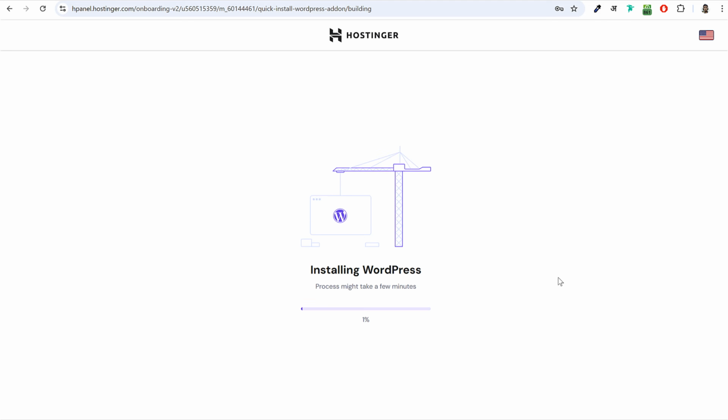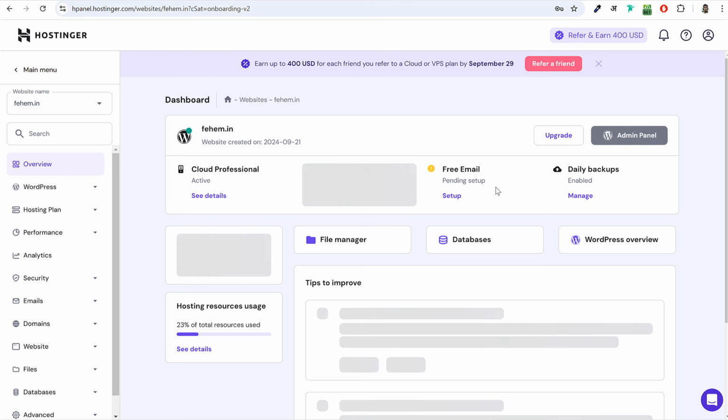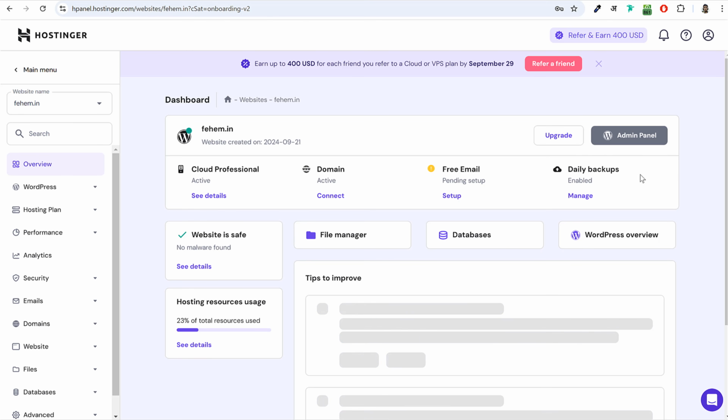Now the same thing will happen for you. WordPress will start installing on this new domain name that you have selected. We have to wait another 2-3 minutes. Once the process is completed, you will be automatically redirected to this page. And here this time you can see fahem.in, this domain name. But this time it says domain.